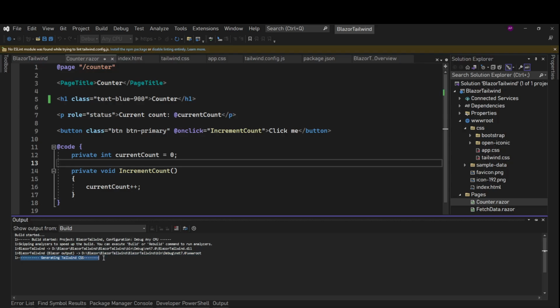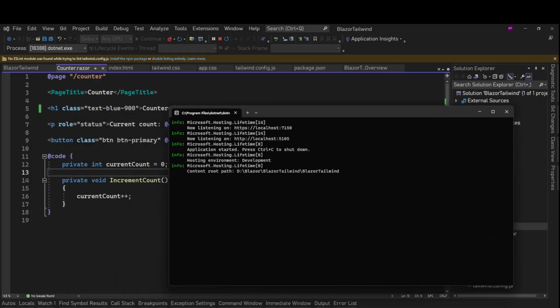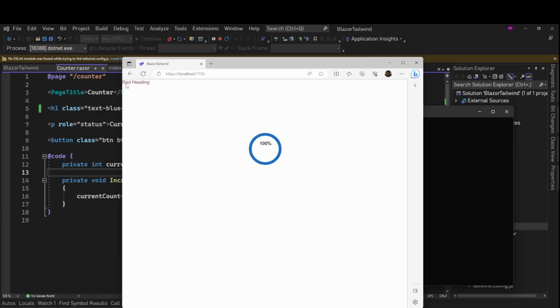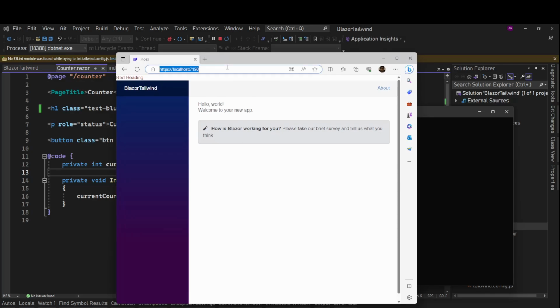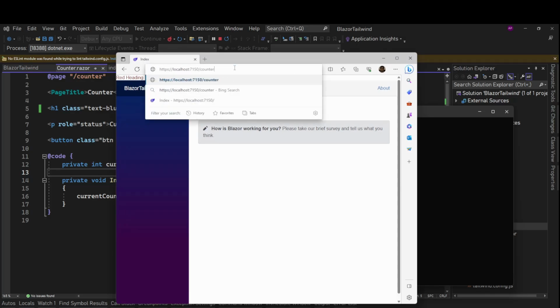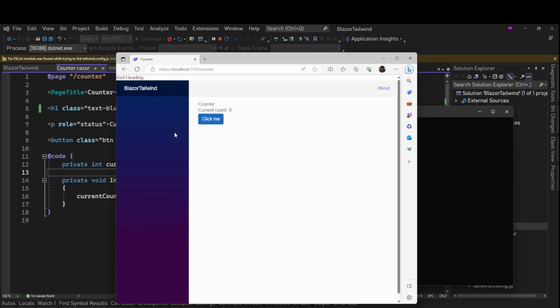You see, generating Tailwind CSS, it picked up that line. Rebuilding, this is coming from there, from here. This thing is running, got it. And we can see this red heading here, which is coming from Tailwind. And where is our counter? Counter. This is red heading, this is red color. We have counter, and we have this counter in blue.